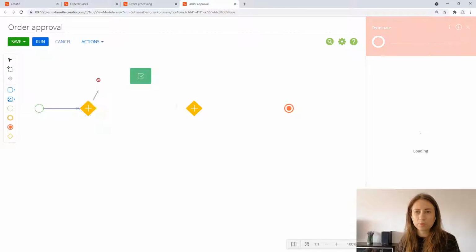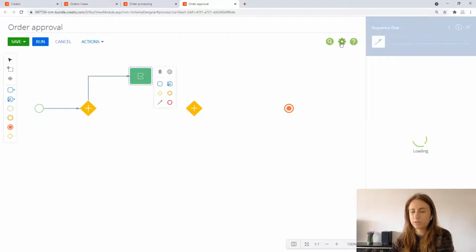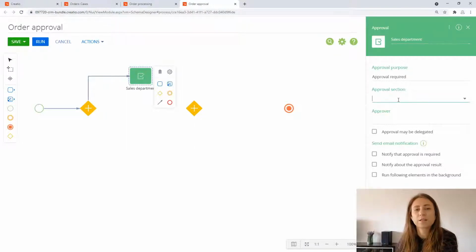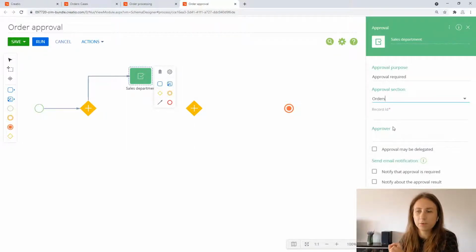So we're going to require approval from the accounting and sales department. So let's call this sales department. Approval section orders. Okay, the section has to have enabled approvals before you can do this. So if your section is not appearing here, it means that the section doesn't have enabled approvals. So you need to enable it in the section wizard, then come back to the process.